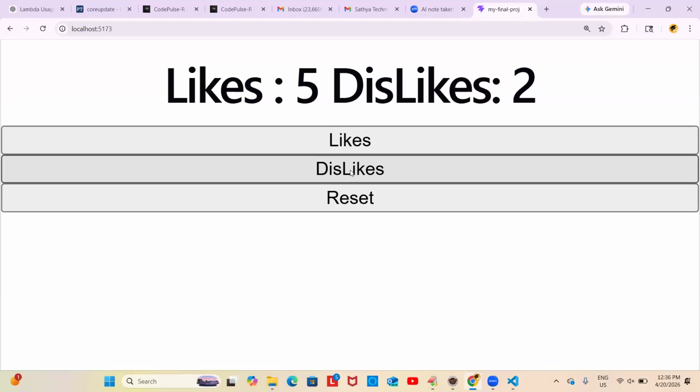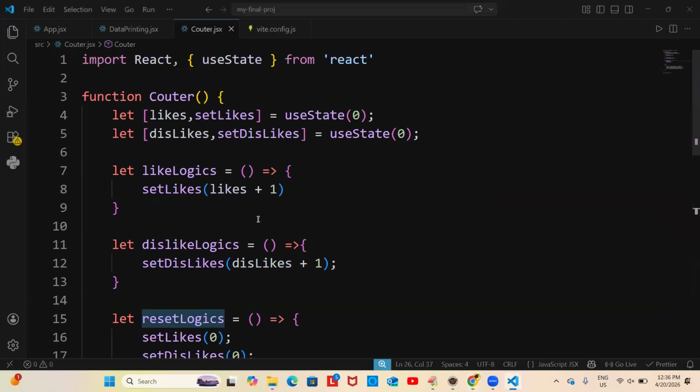Yes, sir. Then what? Dislike, dislike. Dislikes are 3. Dislikes will increase. Got it, right? Reset, 0. See guys, I'll optimize this code here.